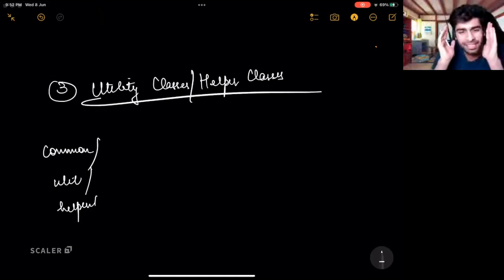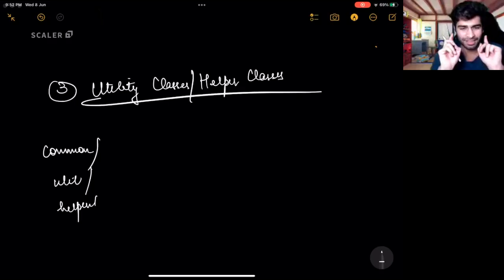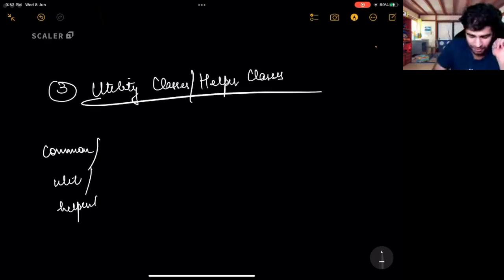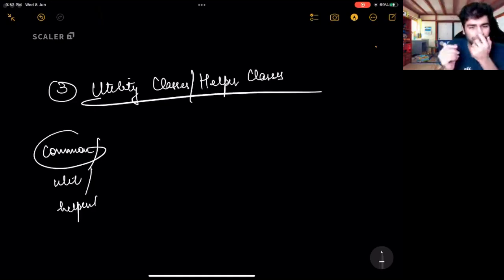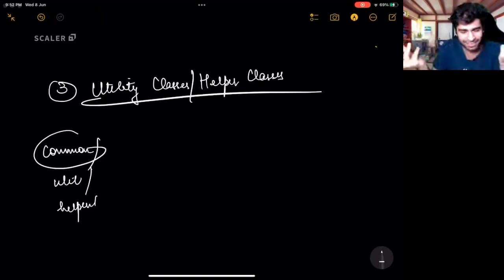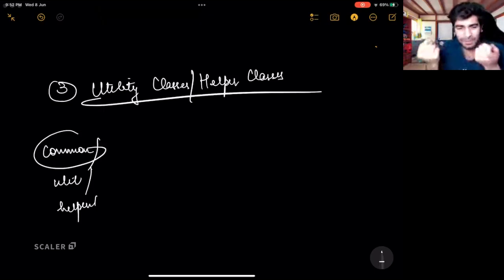Just by hearing this line, do you think that yes, it is a violation of SRP? Okay, quick question. What is the single responsibility of the common package? Nothing. There is no single responsibility of the common package. It is having every junk code.